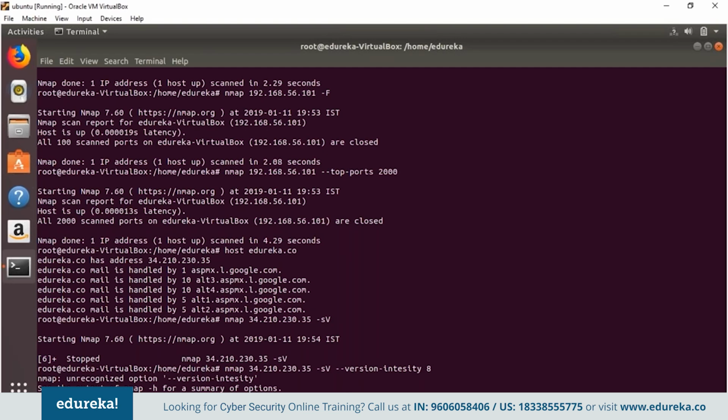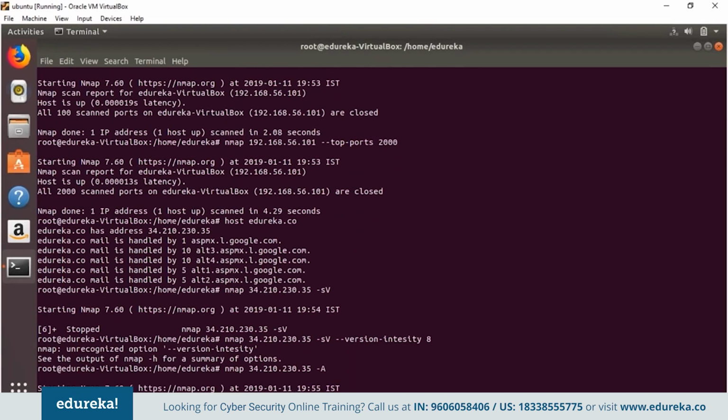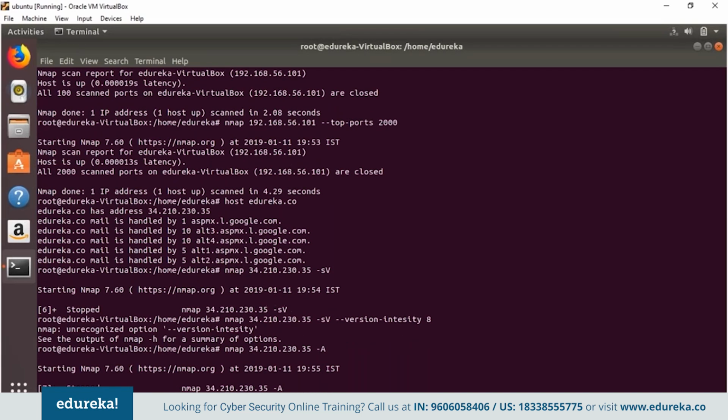Okay, you can also do aggressive scans. For aggressive scans, all you have to do is an A tag, so -A, and that will do a very aggressive scan on that IP address. Okay, so that was all about aggressive scans, and it's taken a really long time, so I'm going to just quit out of it. Then you can do something like OS detection also.